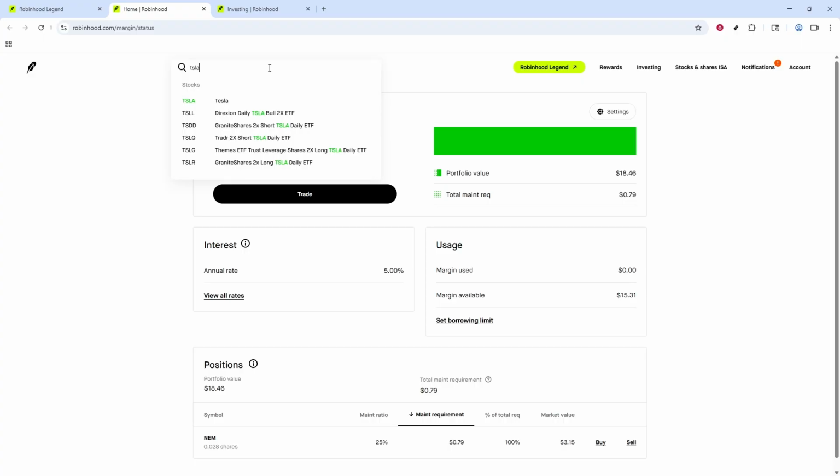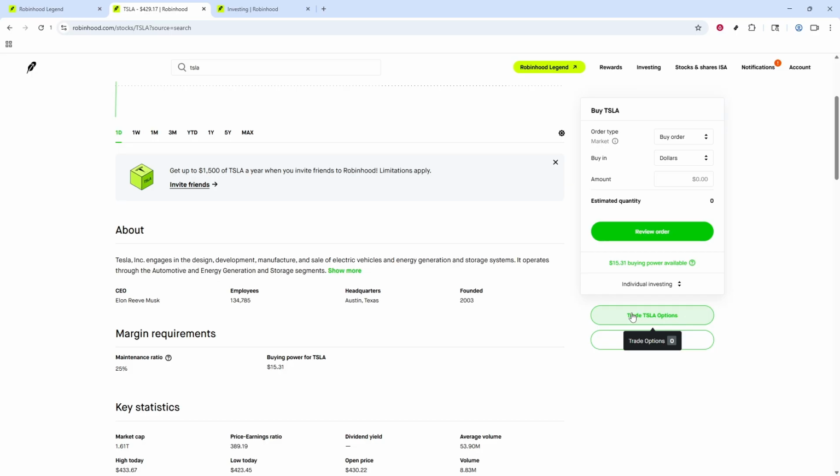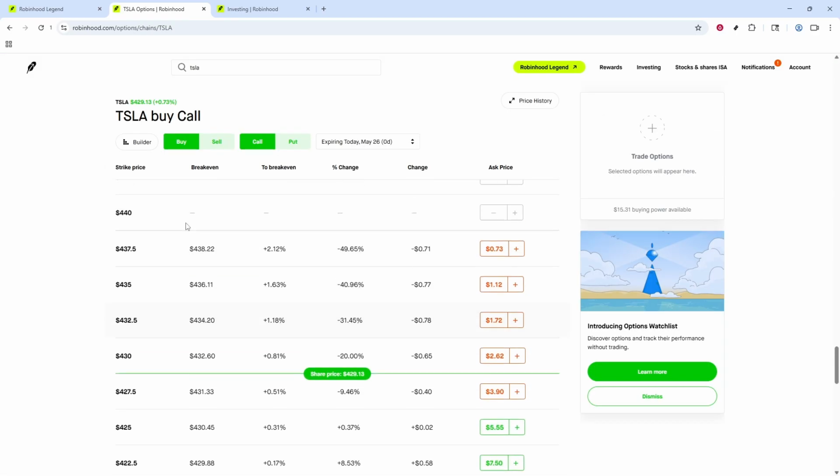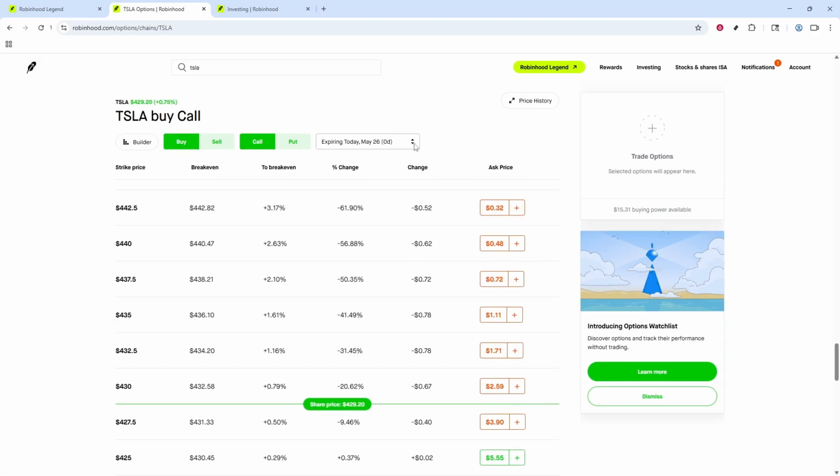After selecting the stock, you will be taken to its main information page. On this page, look for the Trade Options button and click on it. This will open the options trading panel for that stock. Next, choose an expiration date for the options contract. You will see several available dates listed on the screen. Click on the expiration date you want to use for your trade.